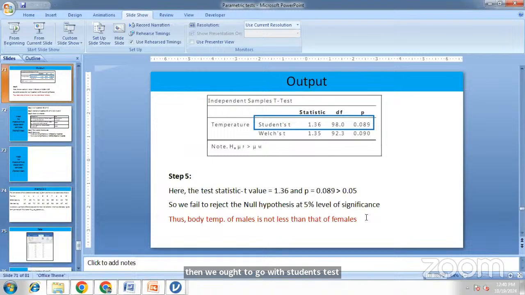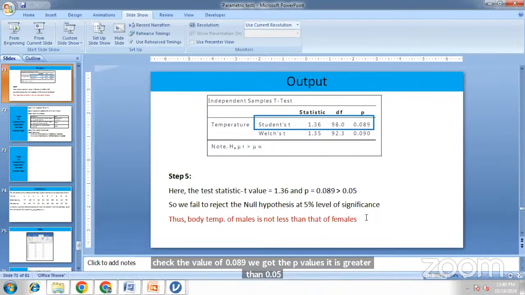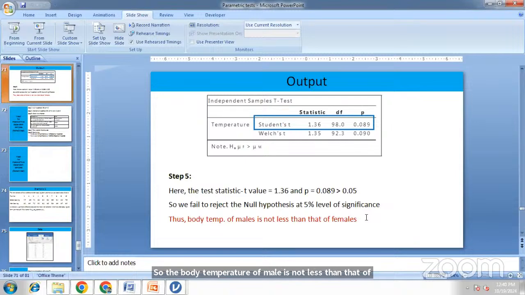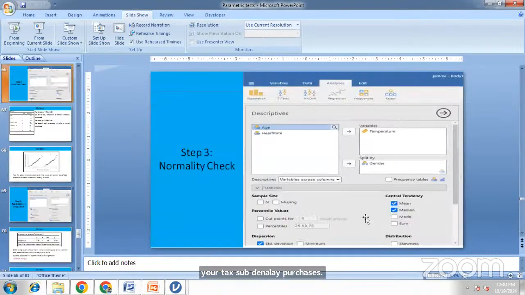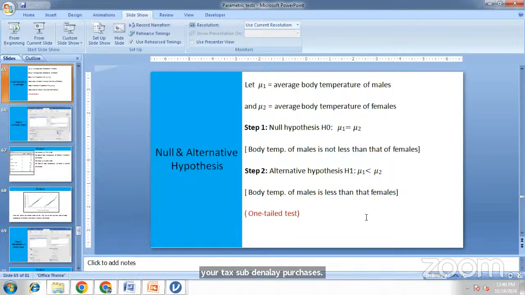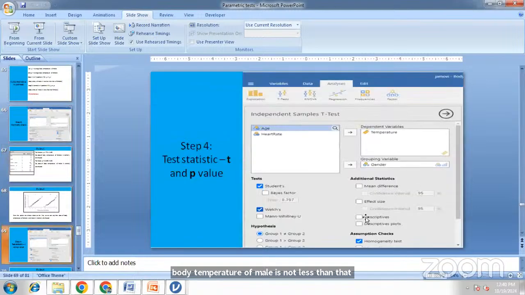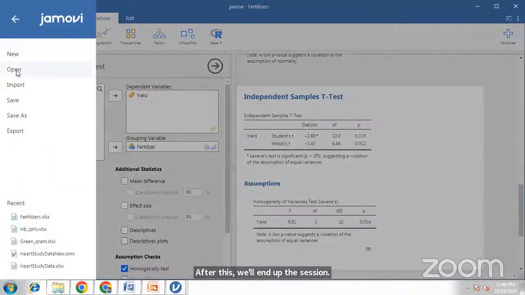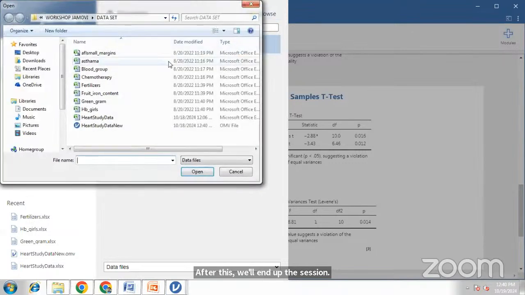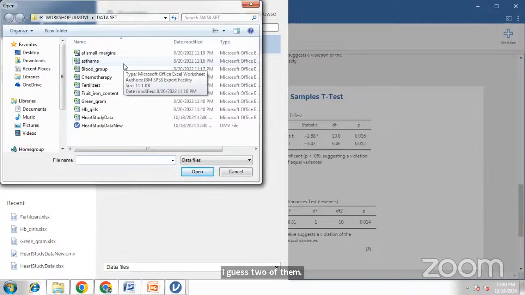We got the p-value. It is greater than 0.05. So the body temperature of males is not less than that of females, because we fail to reject the null hypothesis. We have to accept the null hypothesis. So now here, what is the null hypothesis? Body temperature of males is not less than that of females. Okay, we will do that demonstration. After this, we will end the session. I just open it. Body temperature.